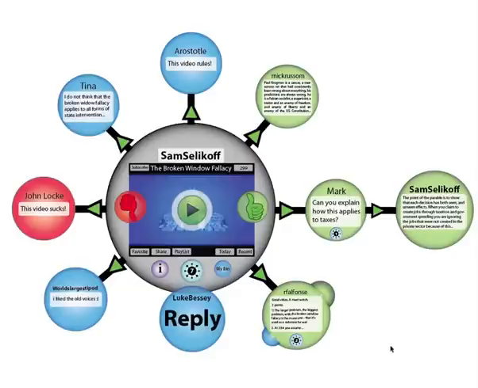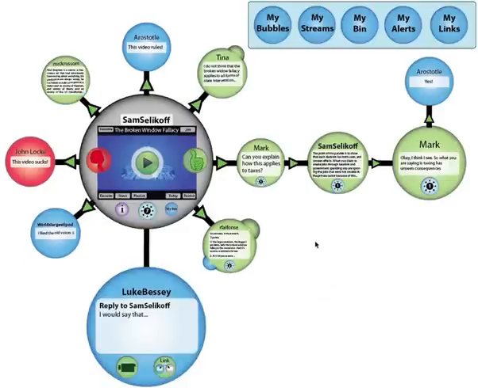Let's take a look a step further. Here we're zooming way ahead. Now, what's happened here is Luke Bessey, the user, I have started to respond, so I've hit the reply button. It's given me the options to do a video response, to link bubbles, or to do a text response. Now, before we go over all the functionality of the My Links, My Alerts, My Bin, My Streams, and My Bubbles, let's just take a look at the web itself. So again, Sam Solikoff's original video still has 7 streams emanating from it.